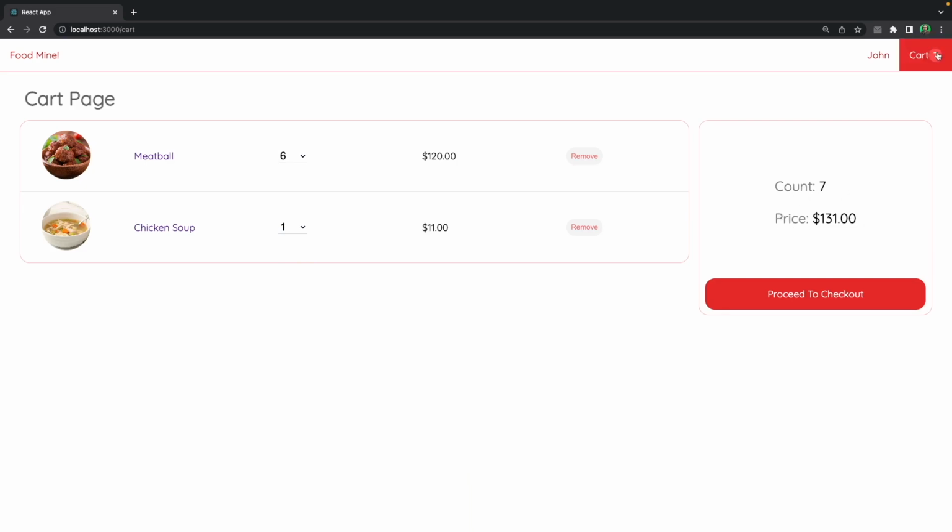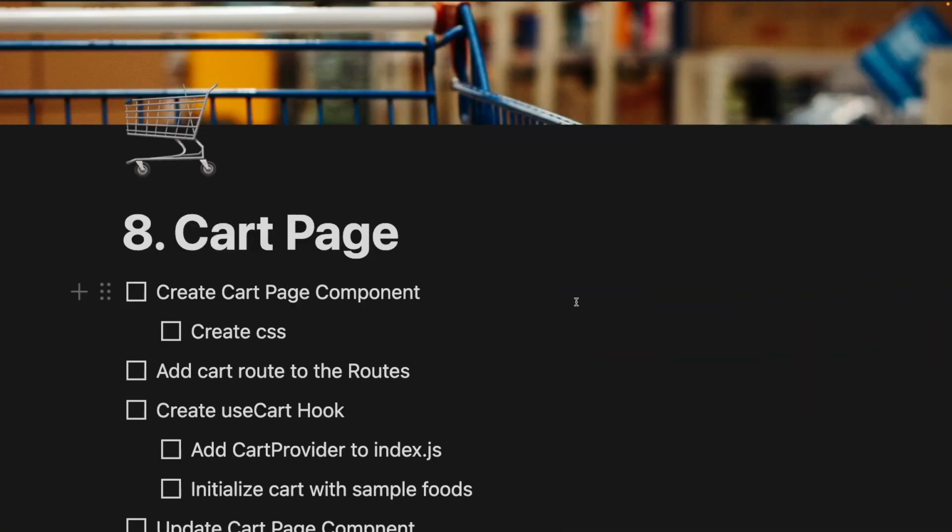And we also are going to change this badge to match the total count of the cart. Follow this lesson if you like to know how to do it. The first thing that we want to do on this lesson is creating the CartPage component and its CSS.